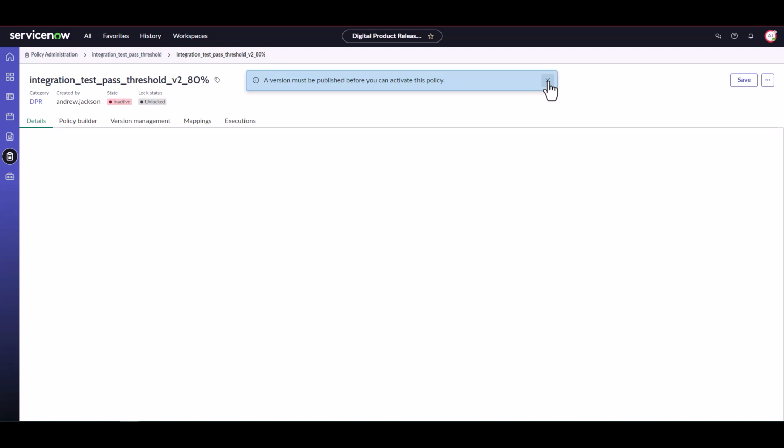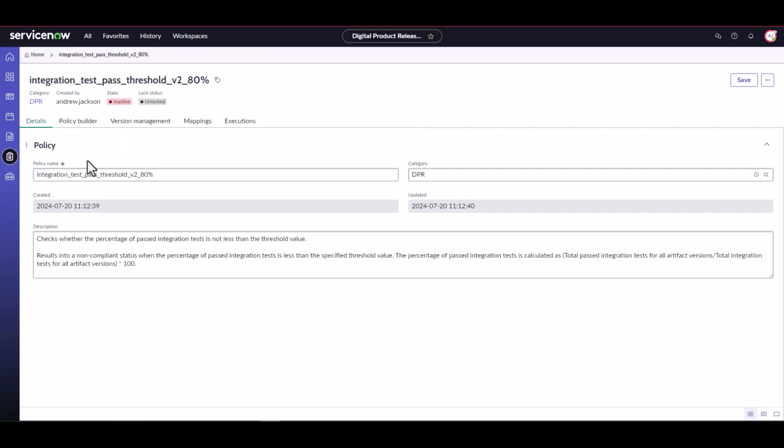The new policy will be created, and I'm directed to the new policy page. Here I see policy name, category, and the description of what the policy tests for. In this case, it checks whether the percentage of passed integration tests is not less than the threshold value. Here's where I want to make my change. The default value is 100, and we want to update this to 80. To do this, I have to go to the Policy Builder tab.